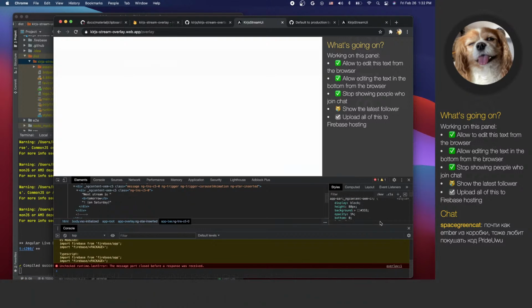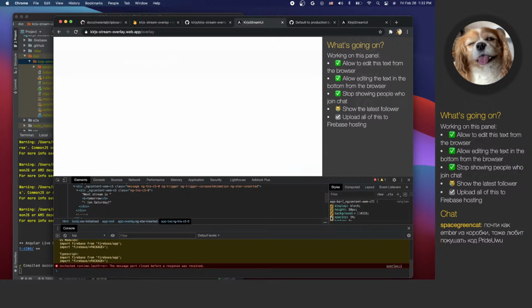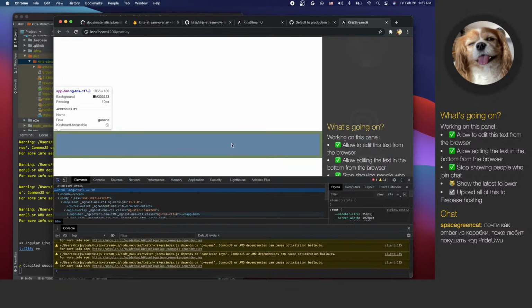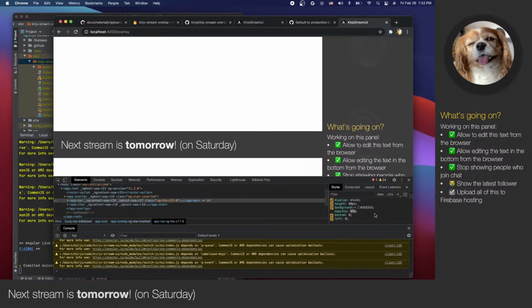But something is with the background. No, but opacity is 1. Okay. How is it possible? Why is it also 1 here? 95%. So why would a prod build have an opacity of 1 and this thing have an opacity of 95%? How is it even possible?